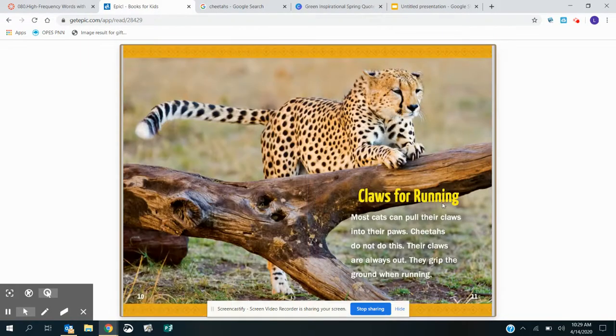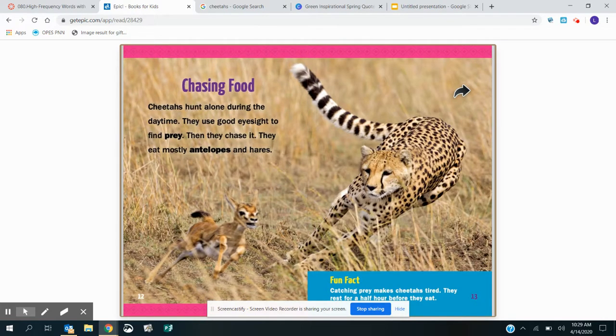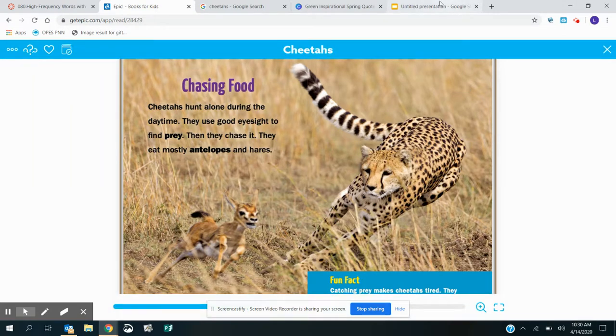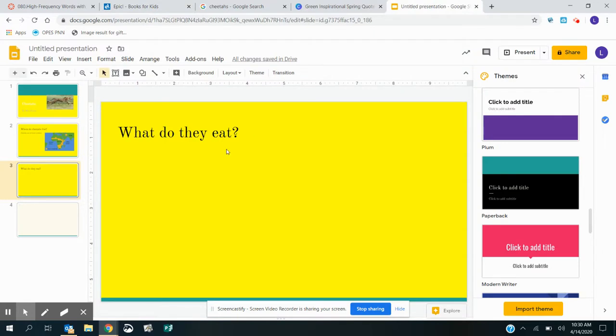All right, so we're going to go to page 12. If I read page 12, it says chasing food. Cheetahs hunt alone during the daytime. They use good eyesight to find prey. Then they chase it. They eat mostly antelopes and hares. And if you don't know, hares are a type of rabbit. Okay, so when I go to my presentation, I can talk about what do they eat.